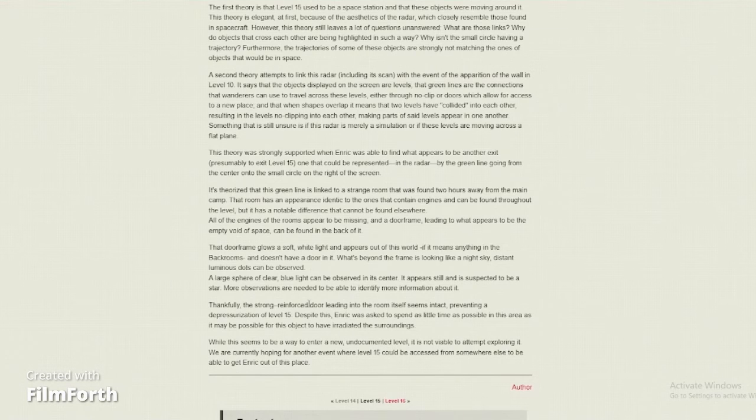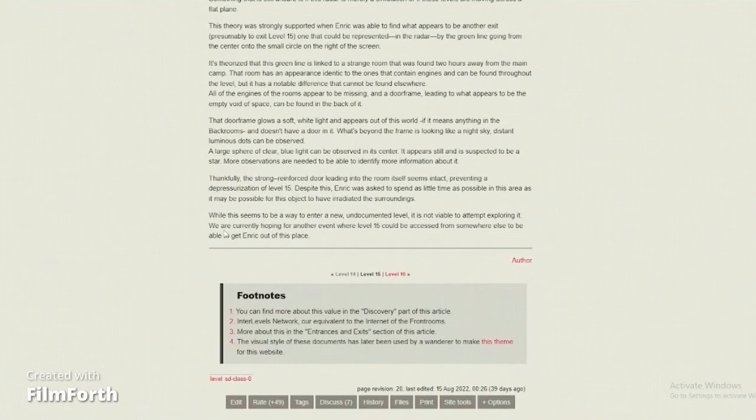Thankfully, the strong reinforced door leading into the room itself seems intact, preventing a depressurization of level 15. Despite this, Enric was asked to spend as little time as possible in this area, as it may be possible for this object to have irradiated the surroundings. While this seems to be a way to enter a new undocumented level, it is not viable to attempt exploring it. We are currently hoping for another event where level 15 could be accessed from somewhere else to be able to get Enric out of this place.